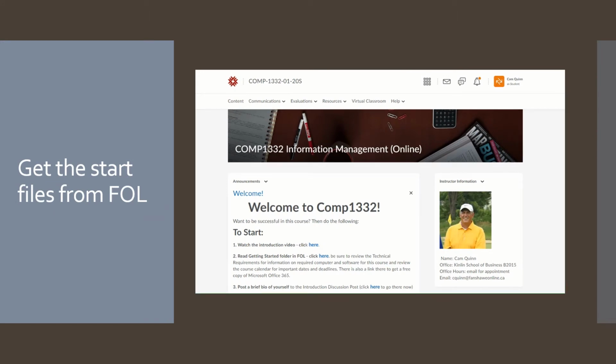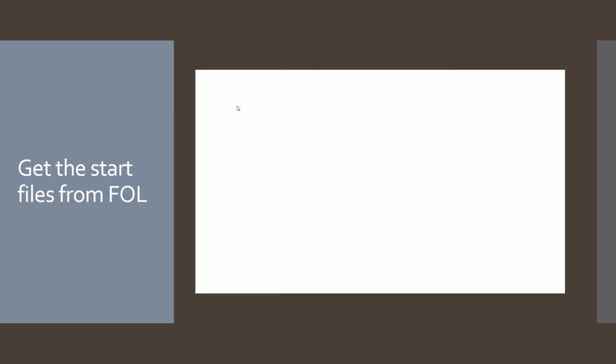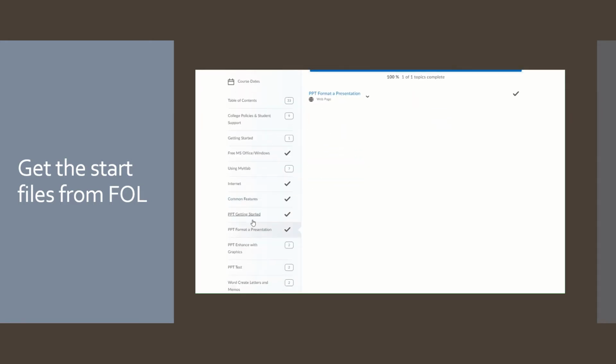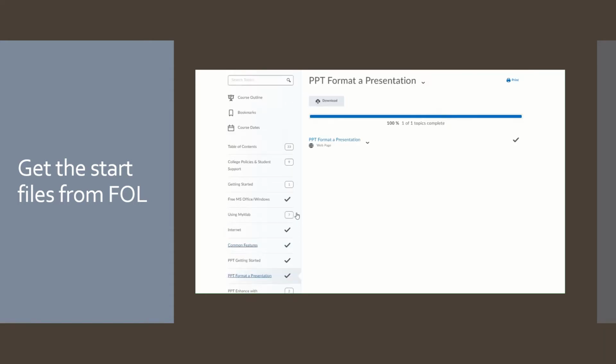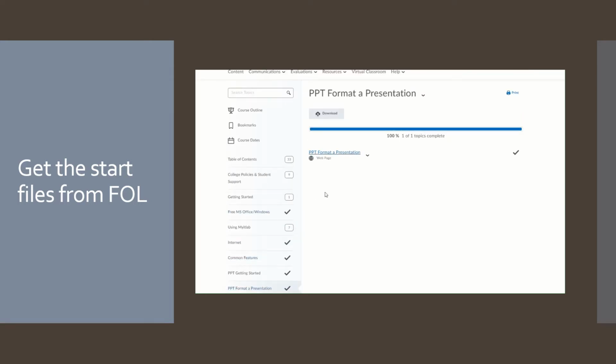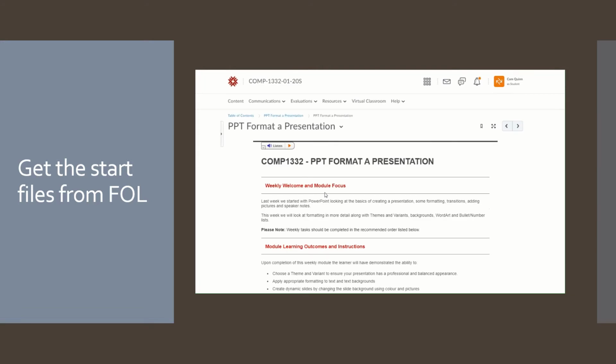Alright, so we're on the video for formatted presentation, and we are going to start by downloading the files we need from Fanch Online. So you're going to have Fanch Online open. You will click on Content. Then you'll find the content for PowerPoint formatted presentation. Then you'll click to open that content.